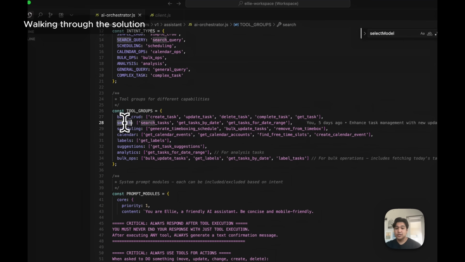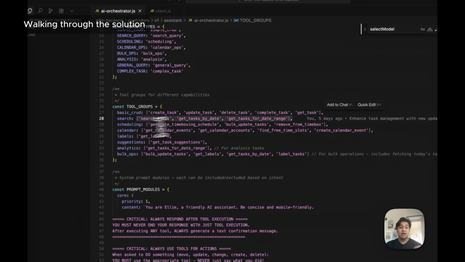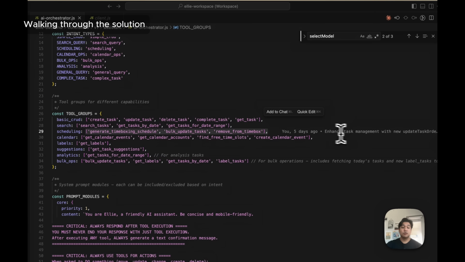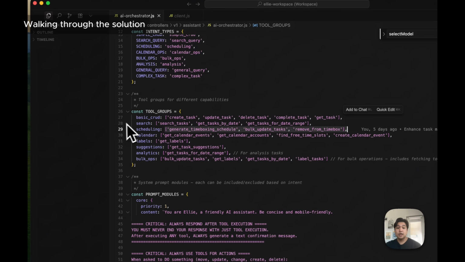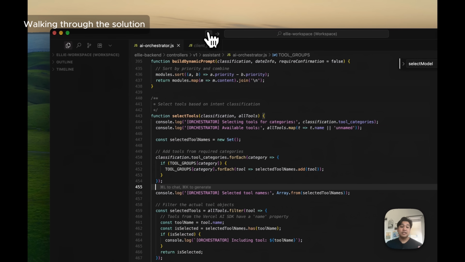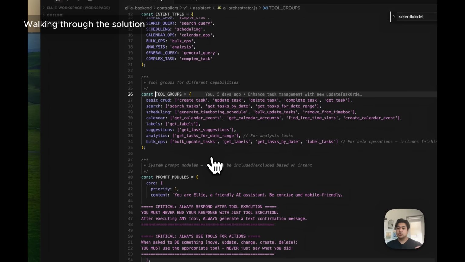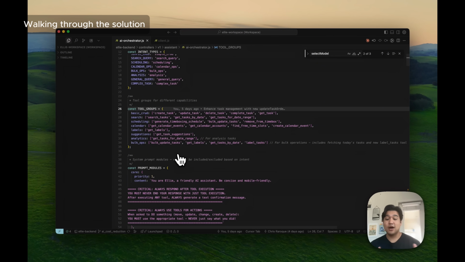If it's a basic search operation, I'm just going to give it all the search tools. If it's a scheduling operation, I'm going to give it all of these tools. And if it's a combo of both, so we require searching and scheduling, it's going to be feeding in both. But that's basically what this select tools is calling. It's just pulling from this list of tool categories, and it's building out what tools we're going to need to meet this user's request.